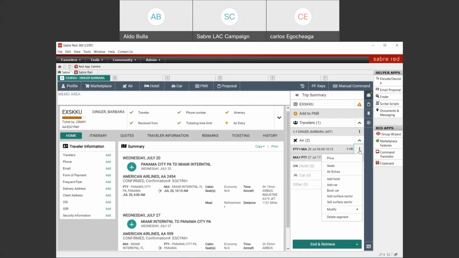And here on each of the segments, you go to these 3 dots and you have many options to apply to your itinerary. You can price, you can select seats or air extras. You can also add hotel, add a car, book a car, and some other options regarding service sectors. If you need to modify anything on this itinerary segment, you can do it through here as well. And if you need to delete the segment, it's the same logic.